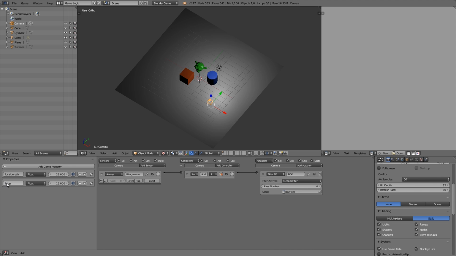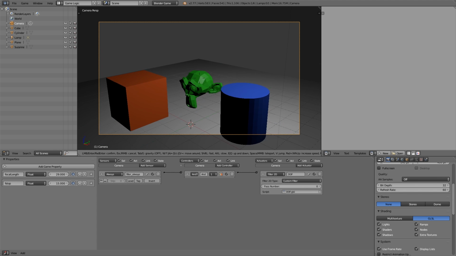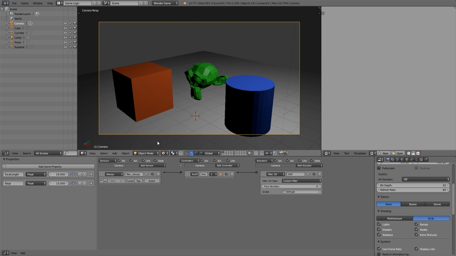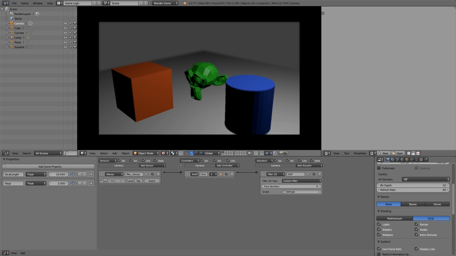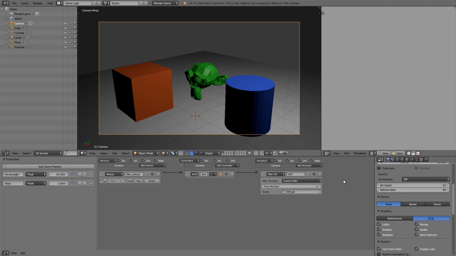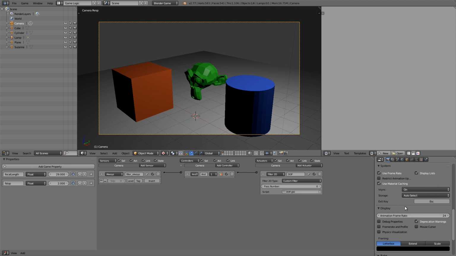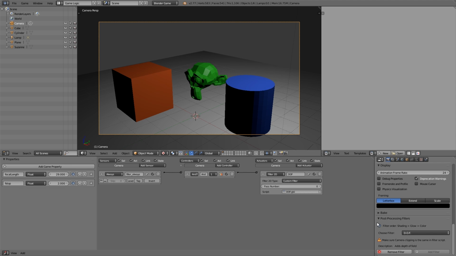For depth of field, we have f-stop and focal length. F-stop is basically the intensity, and focal length is the size of the camera sensor. So right now if we press numpad 0, we choose our item to focus on, for example this one, and we set our f-stop to something like 2, and press P, you'll notice we can see just that item and everything else gets blurred.